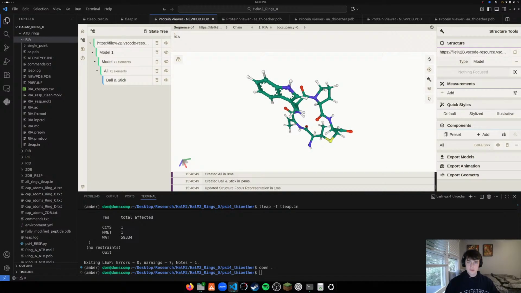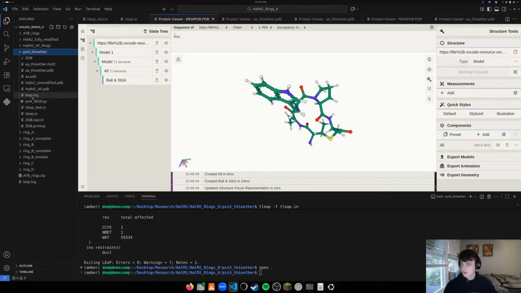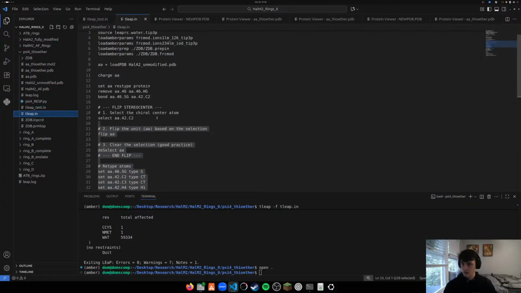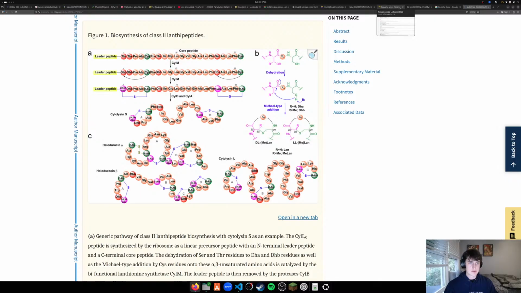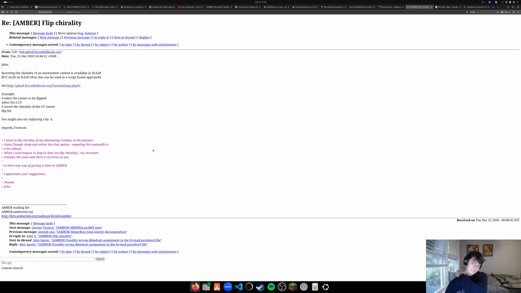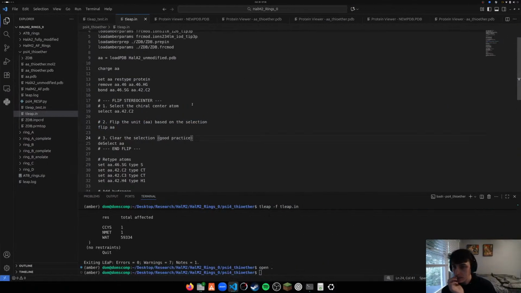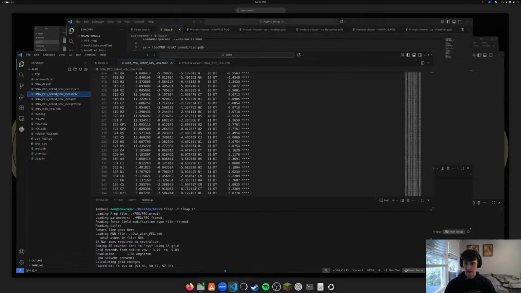Okay. So the way to enforce this in TLEAP is to use this command I discovered, flip, right there. I got it from this little back and forth. When you just normally bond the two with TLEAP, it assigns it as S. So selecting this and then flipping it makes it R. So by the end, you get the proper peptide.